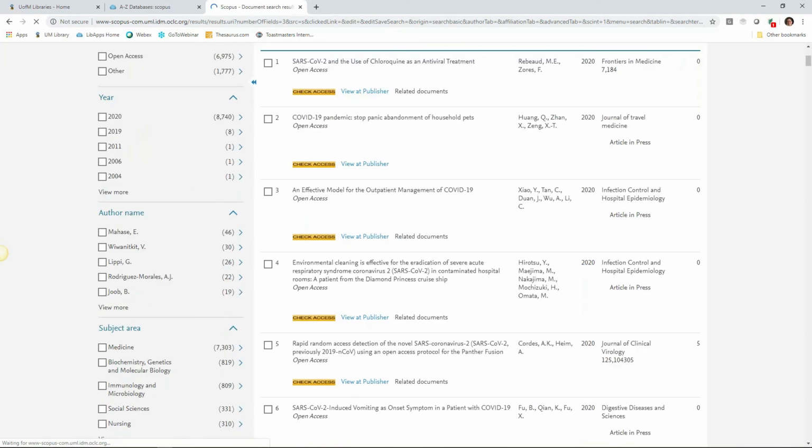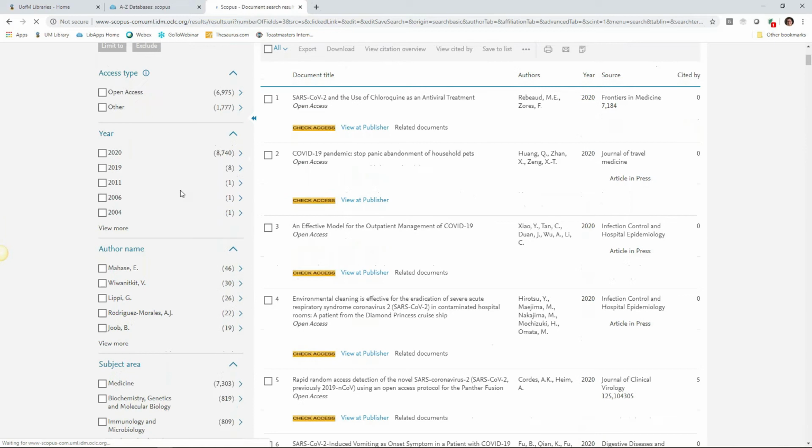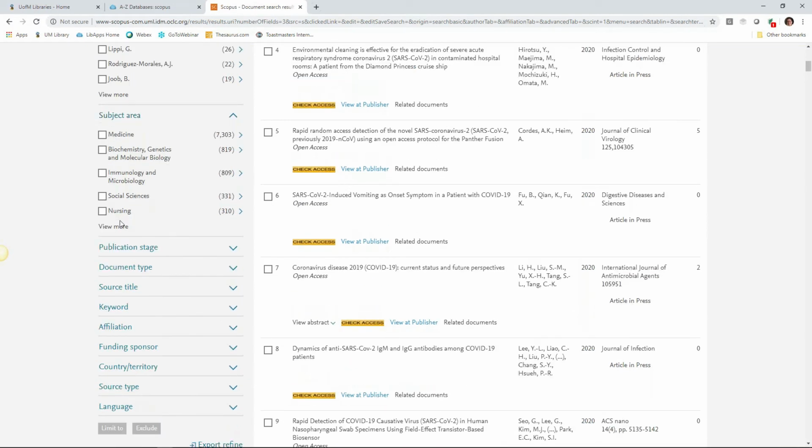One of the things that's similar to the library site is these refines on the left-hand side of the screen. We've got different access types, different years. Not surprisingly with COVID-19, in 2020 we're seeing the most publications. We're also seeing authors. This top author here has published 46. We're also seeing subject areas. If you are in a particular area and you want your COVID-19 information in there, that's when I would perhaps use this.